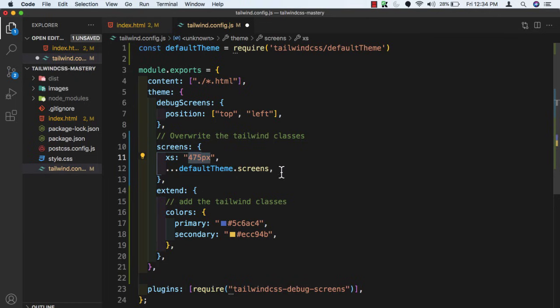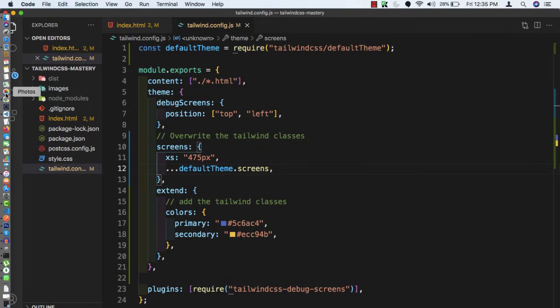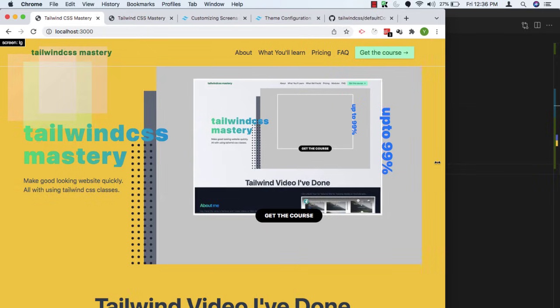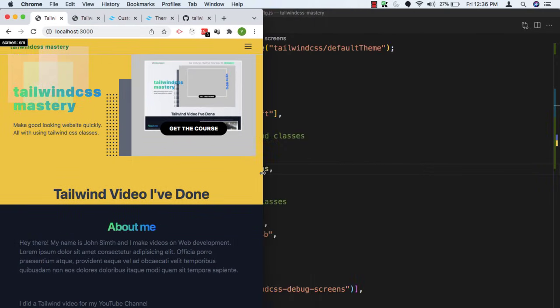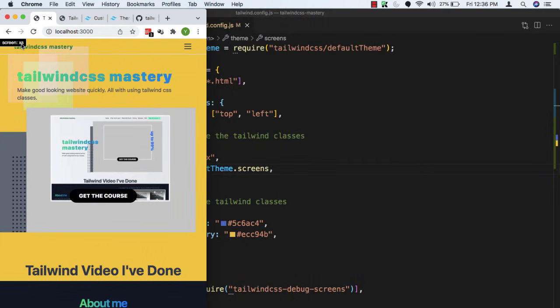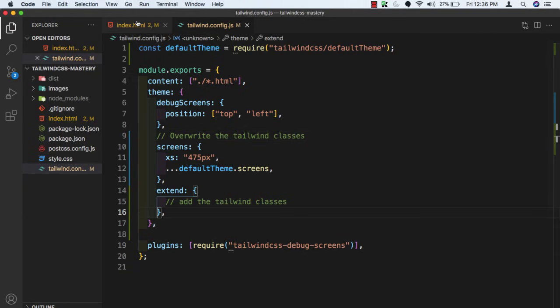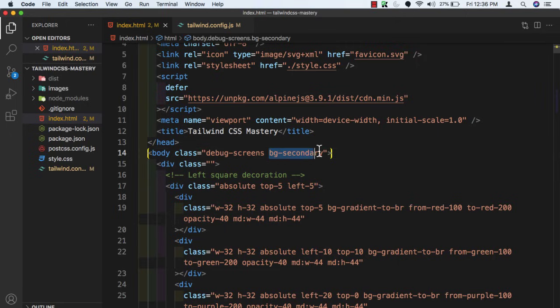Now if I save this and go back to the project, as you can see, this screen is XL, and if I make this smaller, now it is LG, then MD, then SM, then we have XS. Before that, there was nothing. We were only seeing a dash instead of this XS, but now we are getting this XS because we have added this screen. Here, let me remove this primary, because we don't require it, and in index.html also I'll remove this bg.